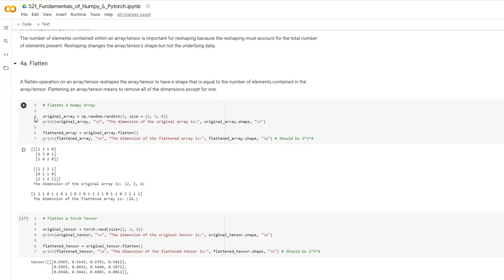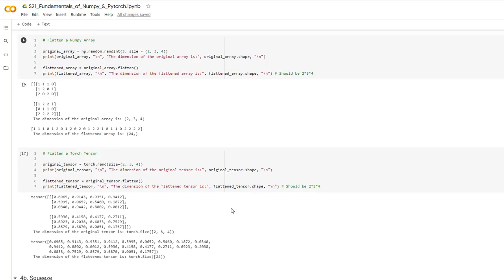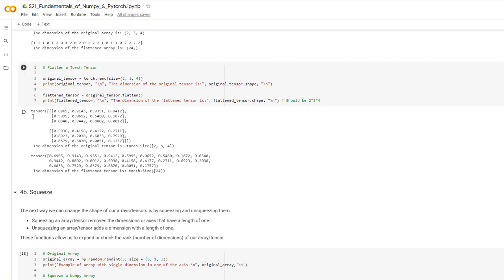As you can see over here, I've initialized an empty array with random integers, and I've given it this size. So over here it's printed, and then I've performed the flatten operation, and you can see the result over here. It's been converted to a single dimension, and you can also see that it has the same number of elements, 2 times 3 times 4, which is 24. The same thing goes for torch tensors. So here we've initialized a torch tensor with the same size, and when we flatten it, we've also got 24.